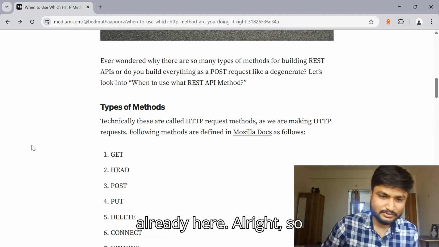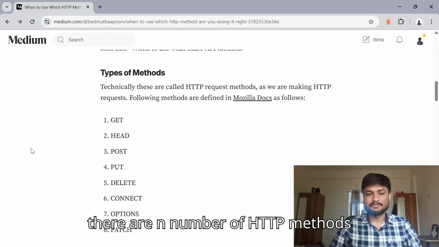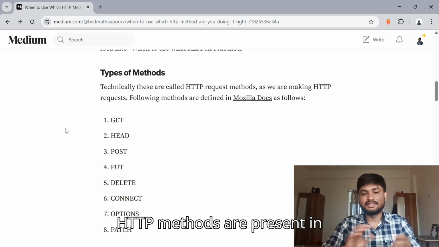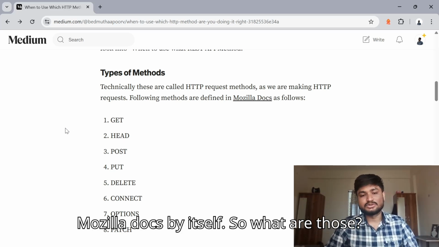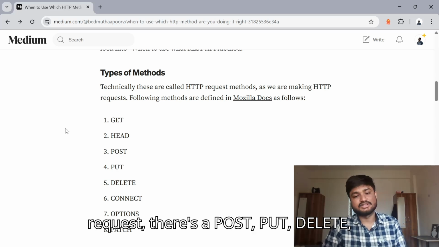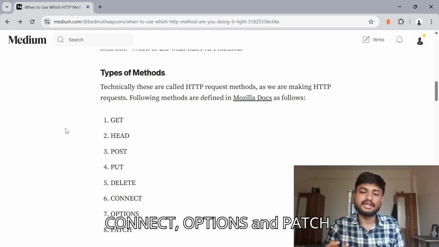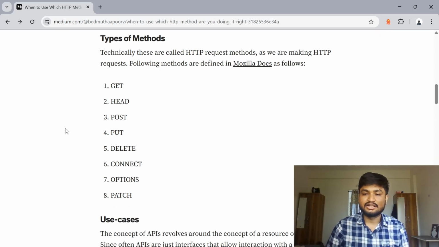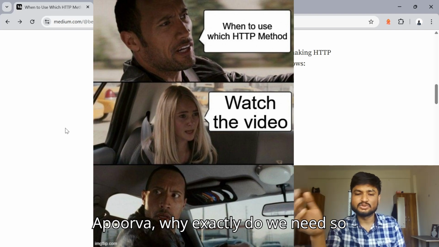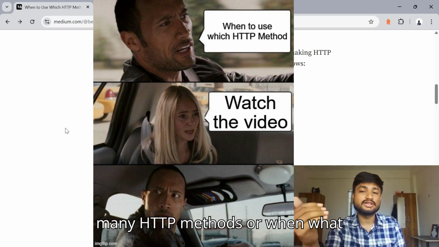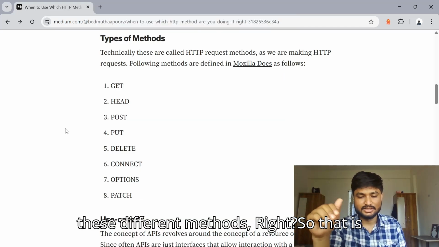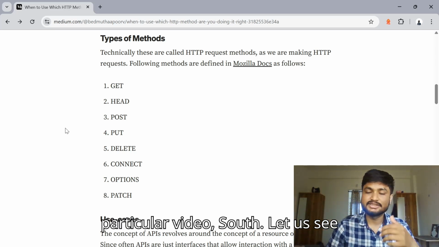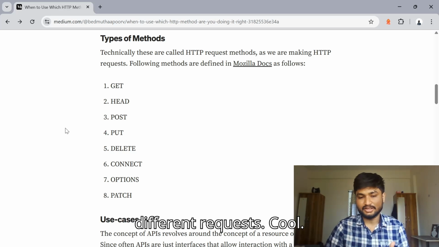All right. So there are n number of HTTP methods provided, right? A total of 8 HTTP methods are present in Mozilla Docs by itself. So what are those? There's a GET request, there's a HEAD request, there's a POST, PUT, DELETE, CONNECT, OPTIONS, and PATCH, right? Now you might ask, Apurva, why exactly do we need so many HTTP methods, or what exactly is the difference between all these different methods? That is exactly what we are going to look into. That is the objective of this whole video. So let us see different use cases for when to use different requests.